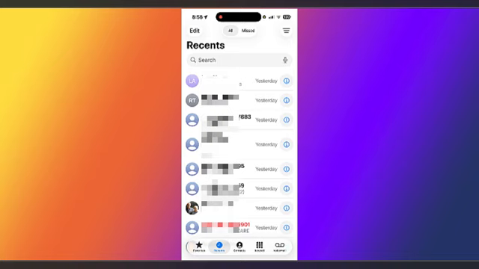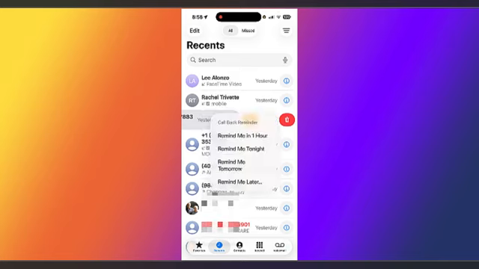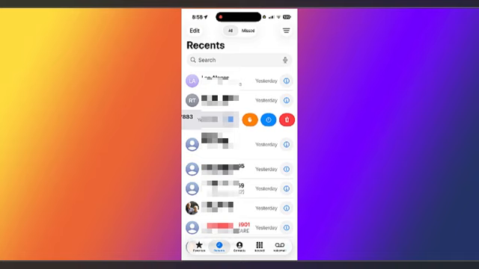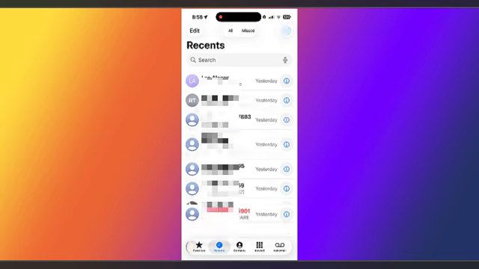But if I drag to the left just a little bit, you'll see that not only do I have block, but I have a clock. The clock is to remind me to call this person back in an hour, tonight, tomorrow, or remind me later on. That's pretty useful. Additionally, you have the delete. So I can delete this call from my recent list. Again, you can do that from either all or missed.